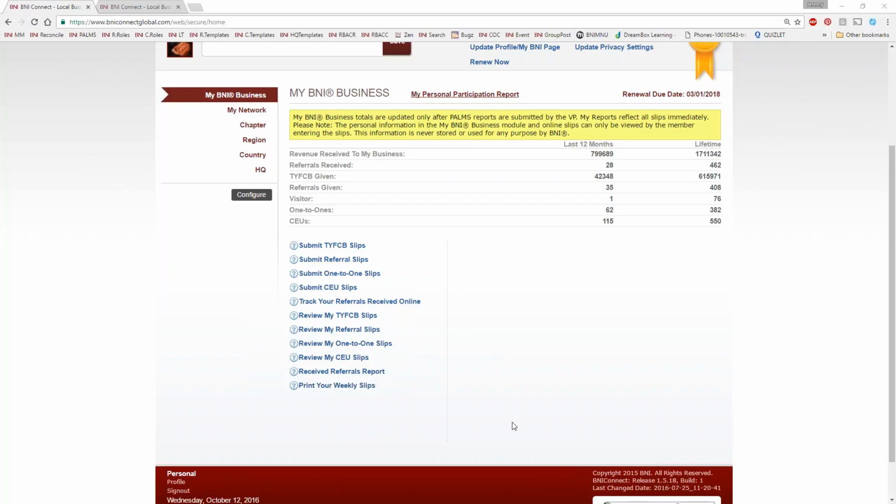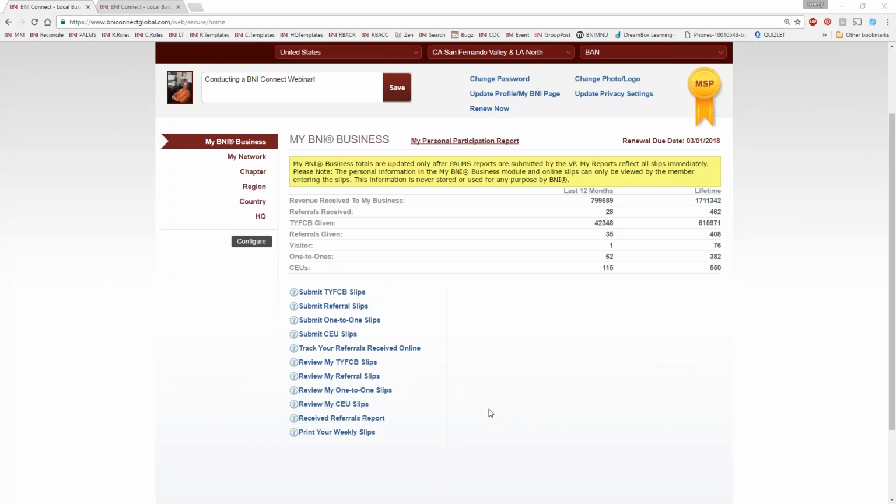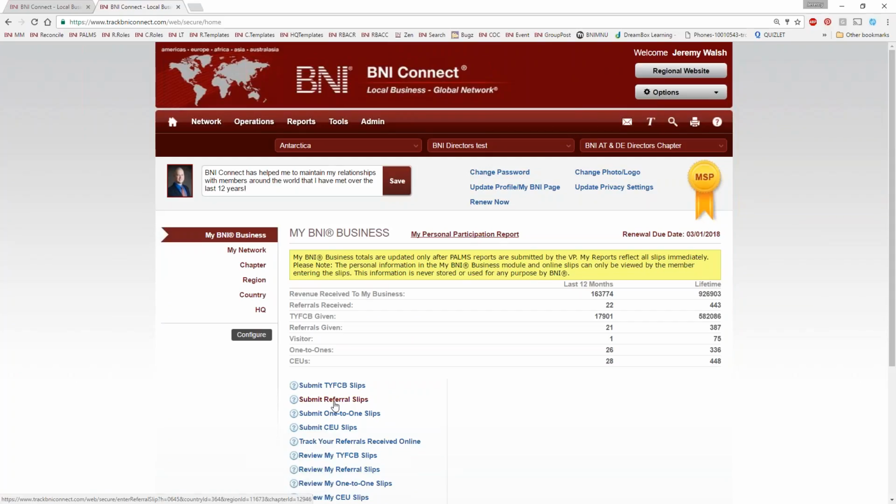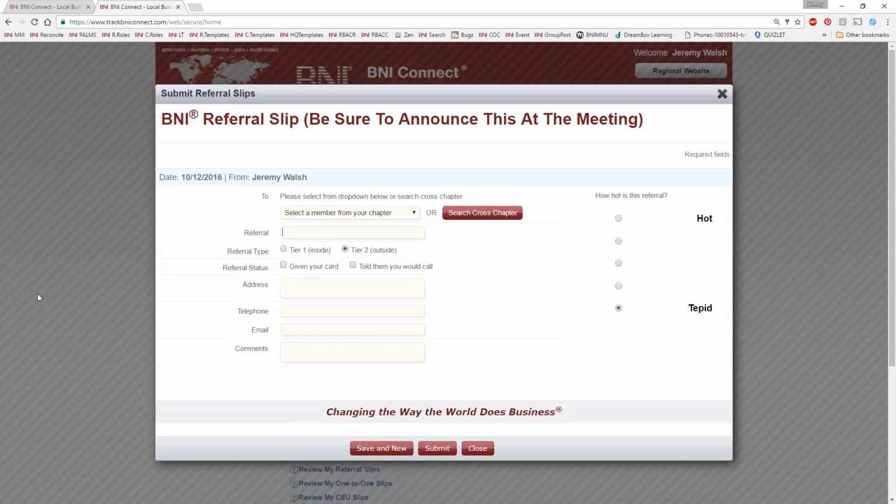So let's take a look at how these slips work. The first thing is, let's say that I have a referral for somebody. Actually, what I need to do is switch screens. As I said, I am an active member in BNI, so this is my actual home screen. I'm going to switch over real quick to our testing system. You may not even notice the difference, so that I can submit a referral slip here without it affecting my actual membership.